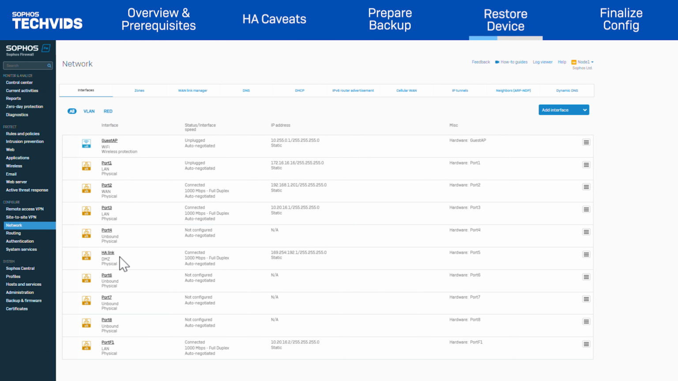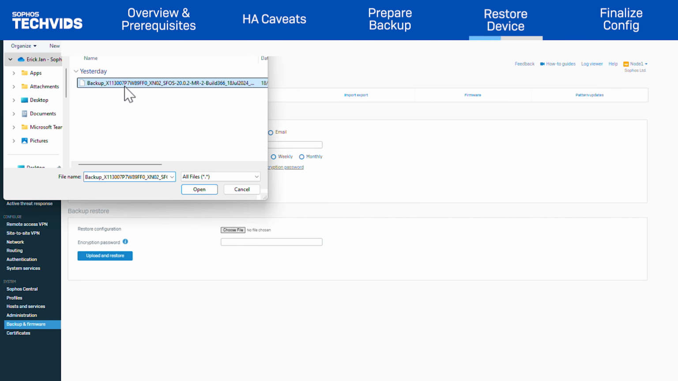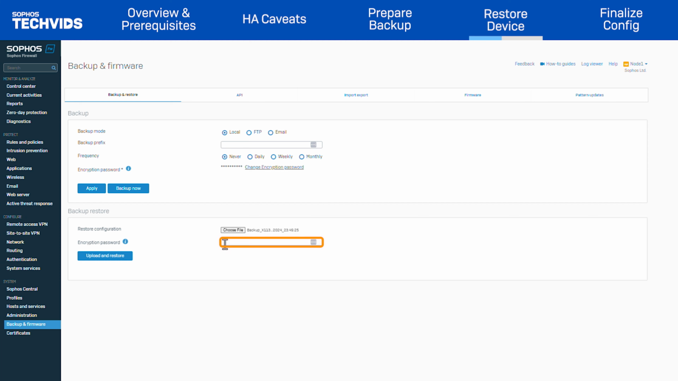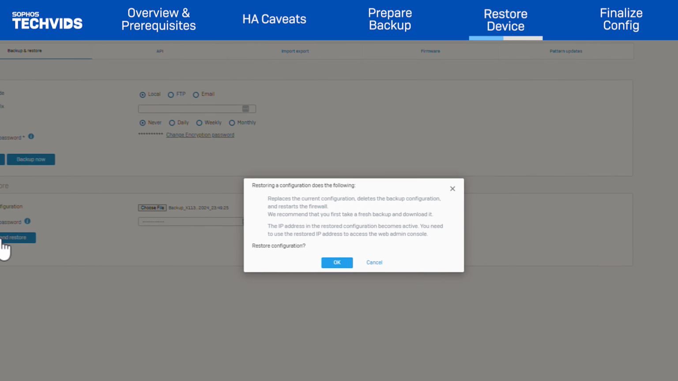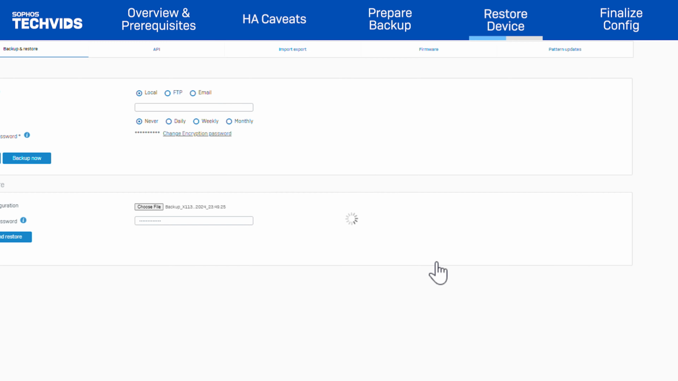Now, to restore the backup, go to Backup and Firmware. Under Backup Restore, click Choose File. Locate and open the backup. Enter the backup encryption password and click Upload and Restore. Click OK to proceed. Now, enter the Secure Storage Master Key and click Restore.